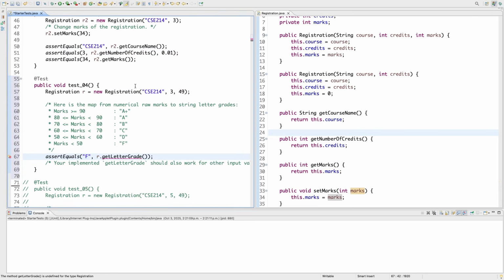Okay, so now this is where the methods get a little bit more complicated. This one is get letter grade. So whenever you see a new method you need to implement, always try to read the comments. It'll generally tell you how to implement it. So here we need to return some string letter grade depending on what the raw marks are. So it says here if the marks are greater than or equal to 90, we get an A+. If it's between 80 and 90, we get an A, and so on.